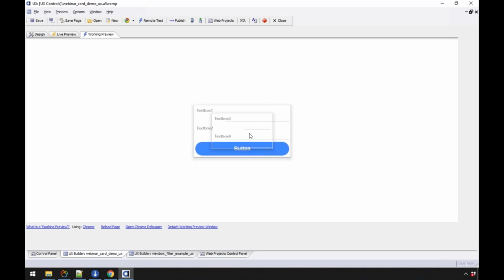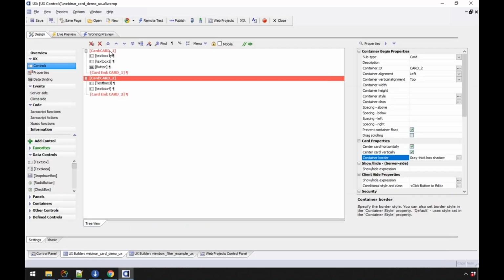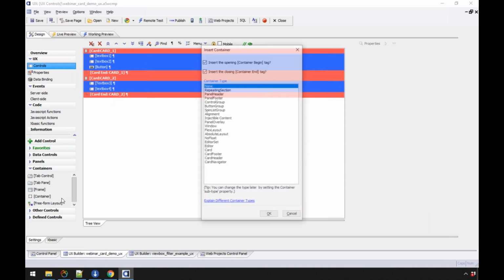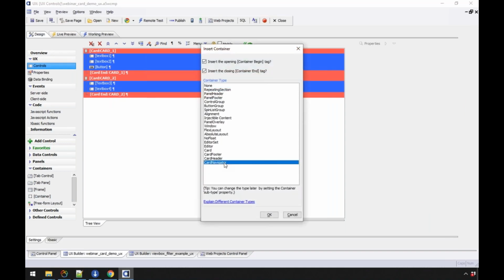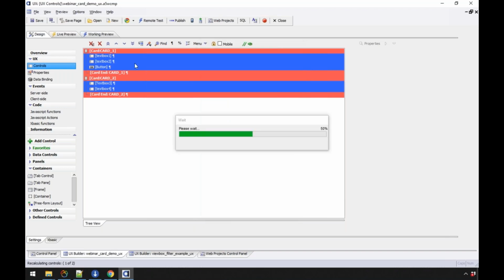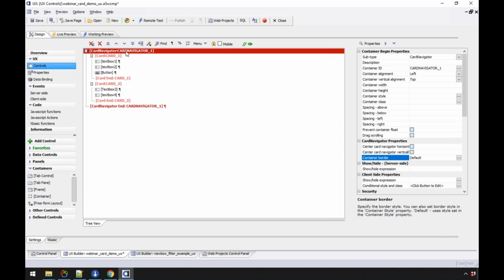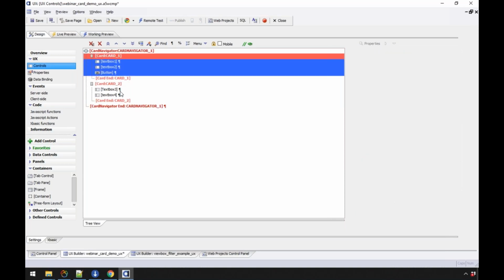And you'll notice that it's showing both of them there. Now, the reason it's showing both of them is because, again, cards have these magical properties. So let me show you how we use those properties. I'm going to go into my design, take my cards here, and highlight all of them. And I'm going to go down to my containers and add another container control. And very much like the panel navigator, I'm going to put a control around this here. Okay. So now I have a card navigator with 2 separate cards in it.